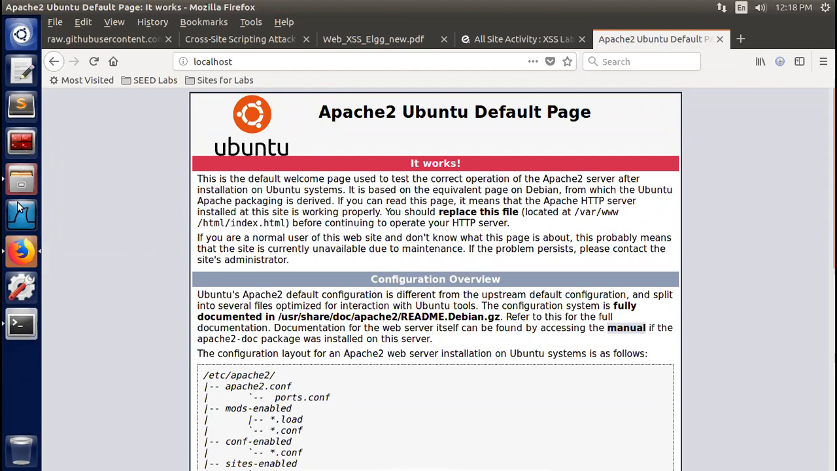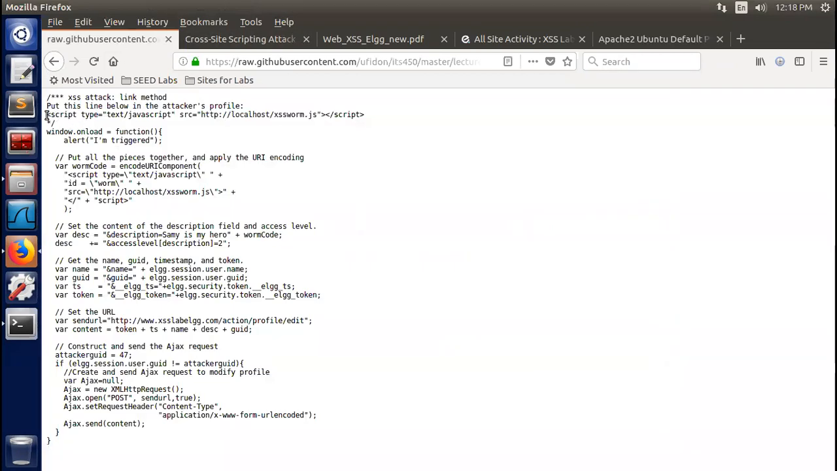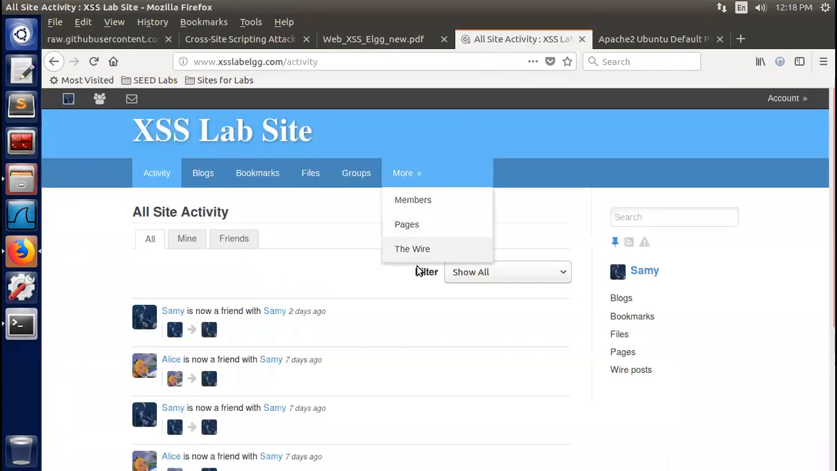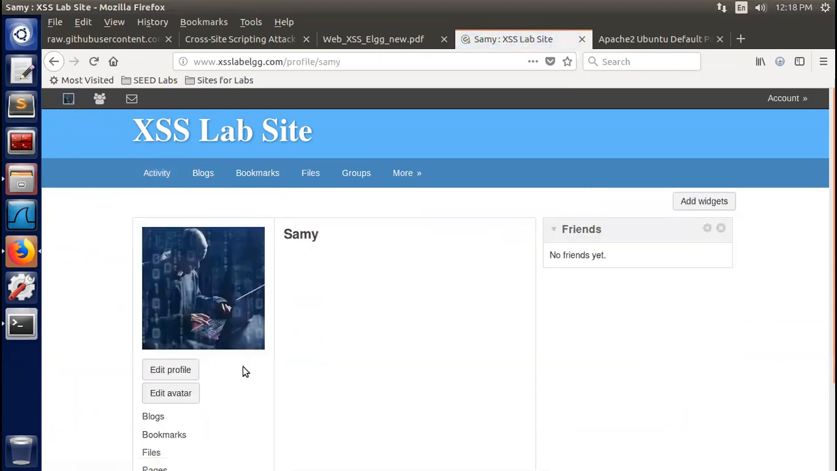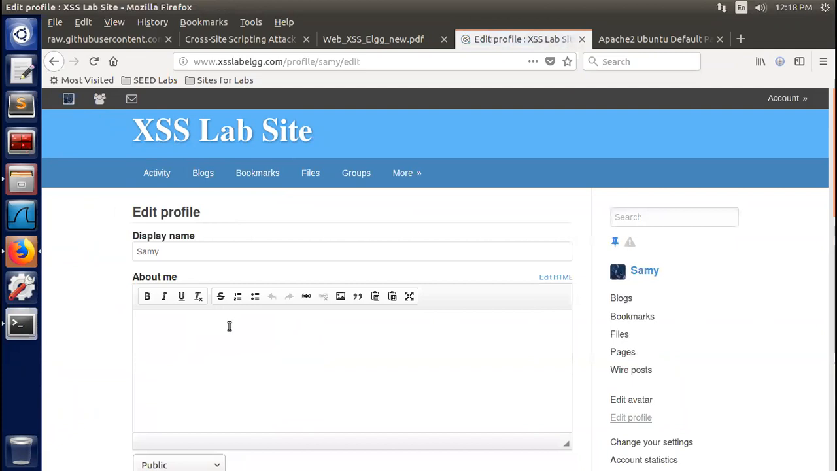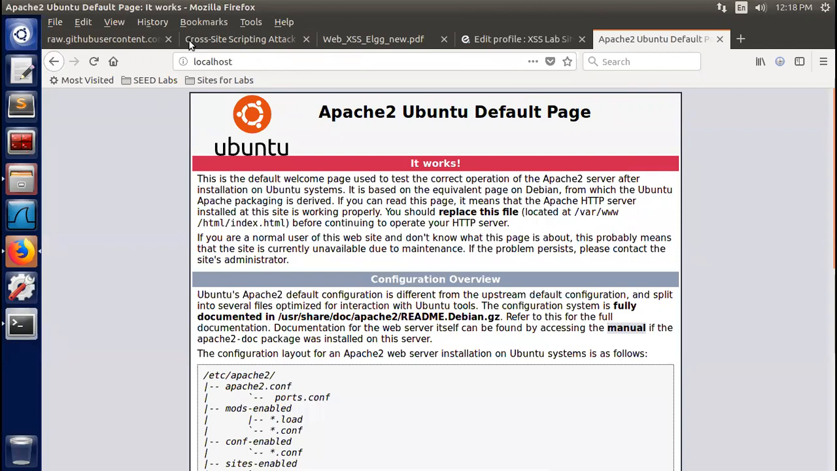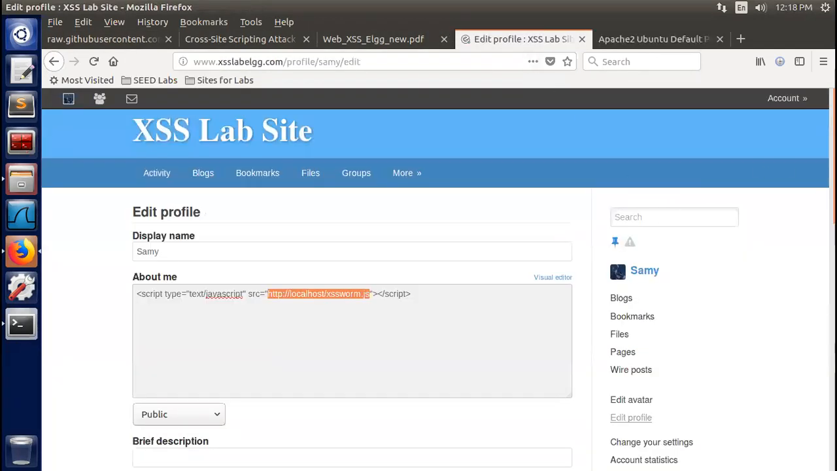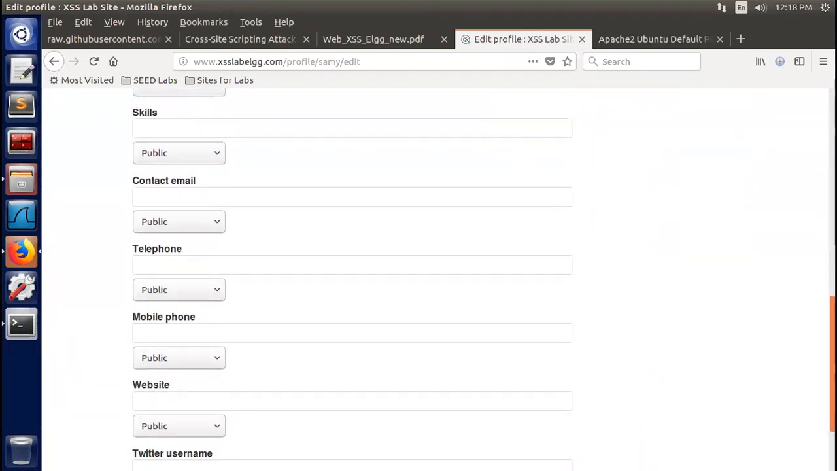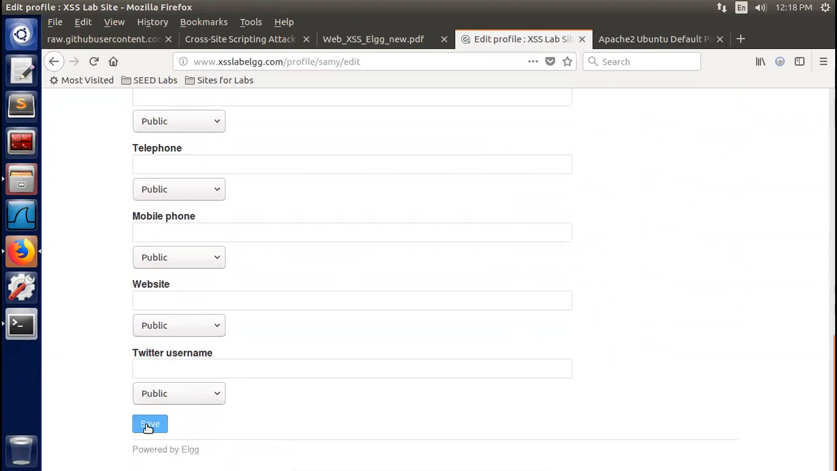Now to attack the victim, there's the link method, right? We need to put that line of code here. Put this line in the attacker's profile. I log in as Sammy the attacker. Edit profile here, make sure you edit HTML, paste the code here. Now this worm is from our localhost, our local website. Okay, save it. And this code will not attack Sammy himself.